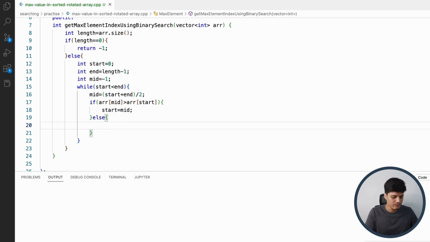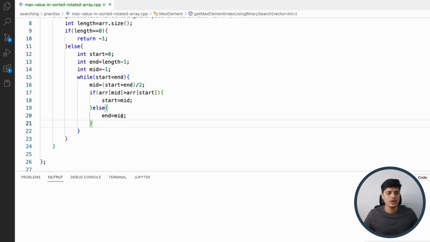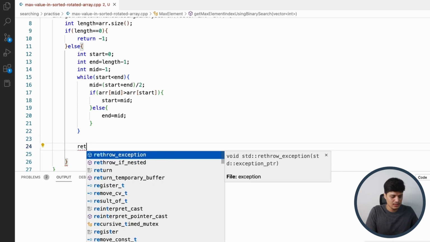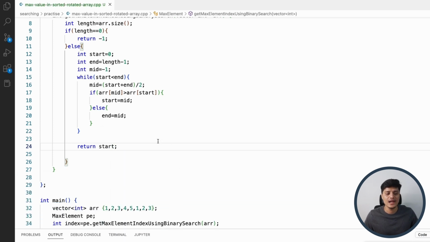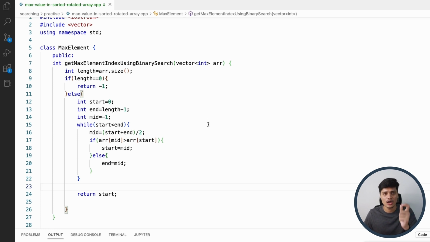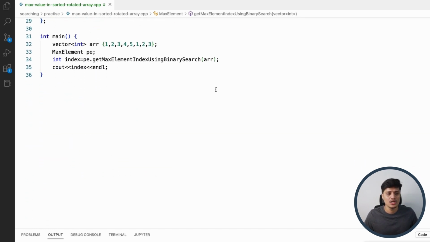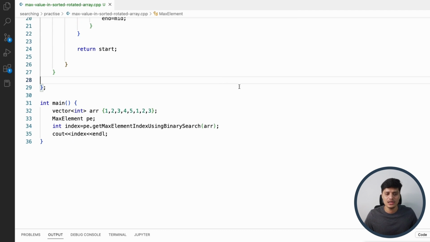If this is not the case, obviously we will update the end with middle, such that the maximum value could be anywhere on the left part of the array. Okay, that is what it is. By the time we complete this loop, whatever index we have inside this start variable will be the answer. As a result, we need to return that index. So here we will simply return start itself. Okay, so that is the implementation of finding the max value's index in a sorted and rotated array using binary search. Now let's call this function and evaluate.